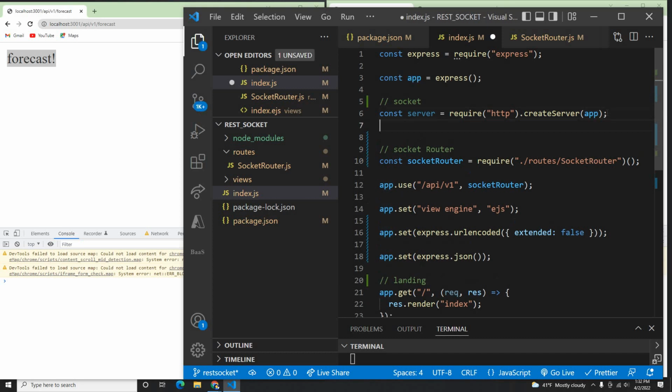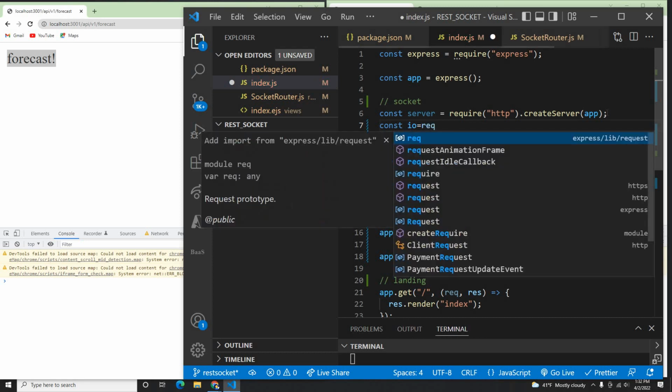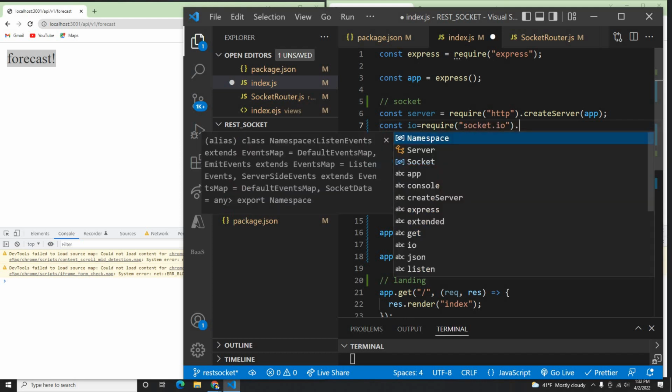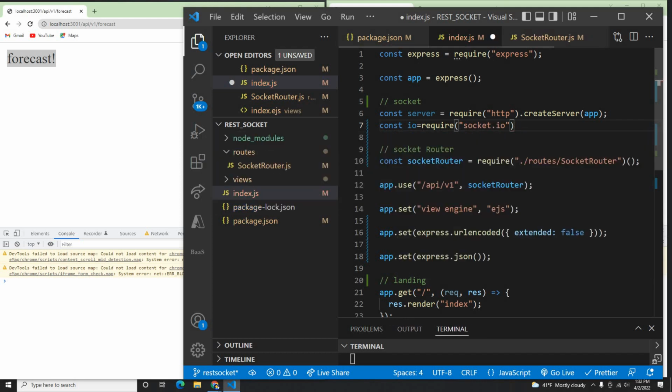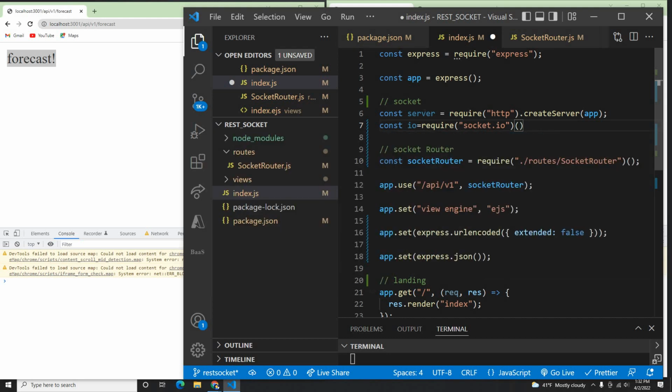Now, with the server, we are able to get IO, and IO we will get from socket.io. So we need to use socket.io, and in another parenthesis we will pass this server here.